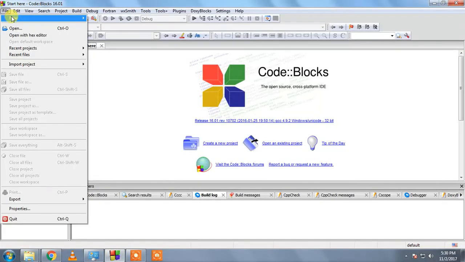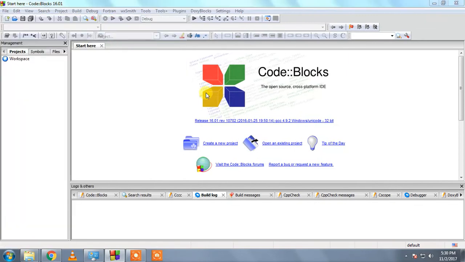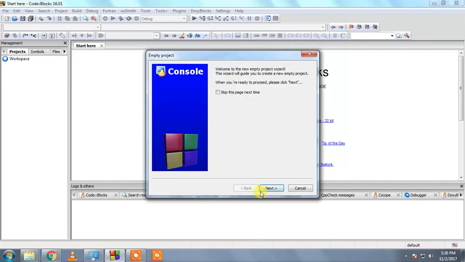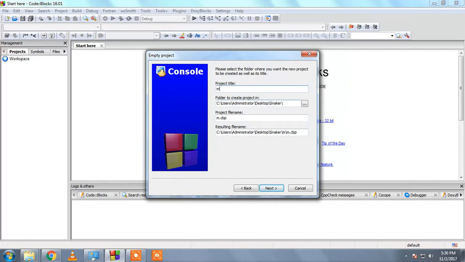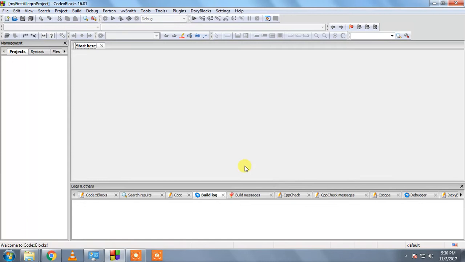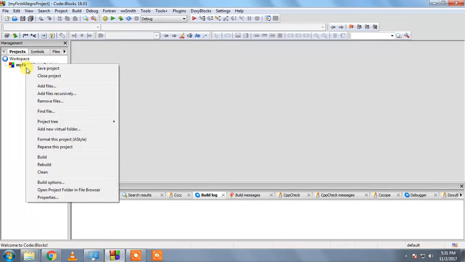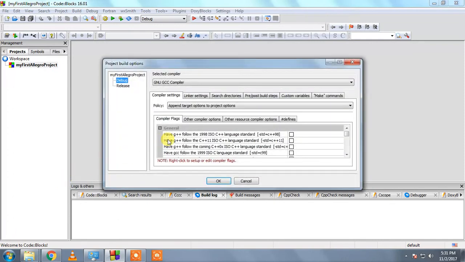After that, you'll have to make a project: new project, empty project. I'll just name this my first Allegro project. Next, finish.